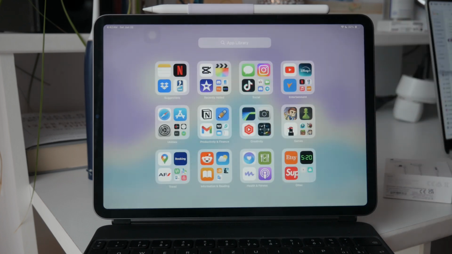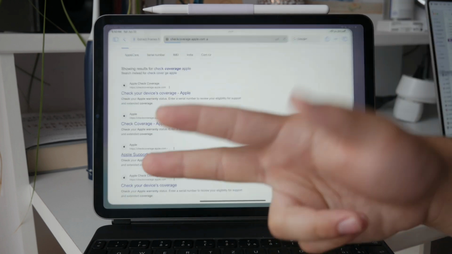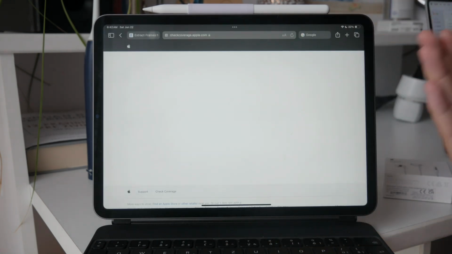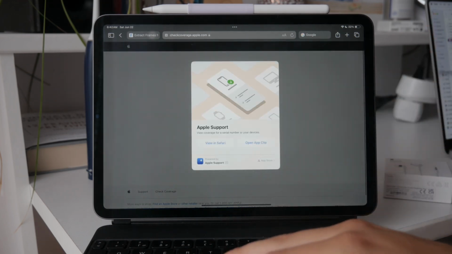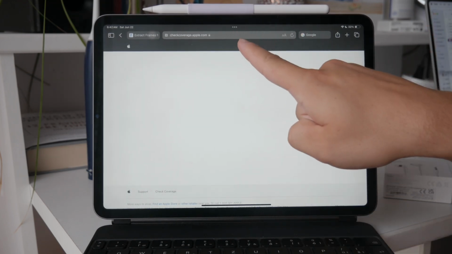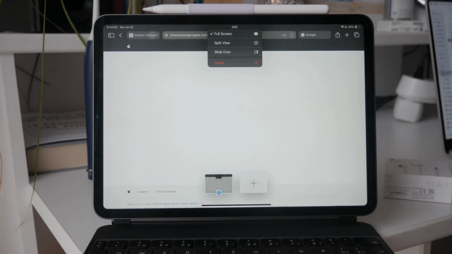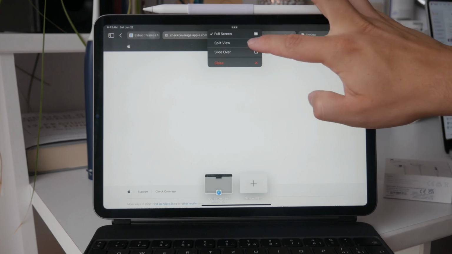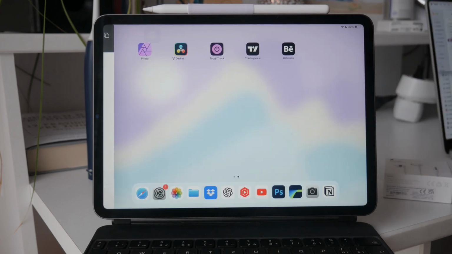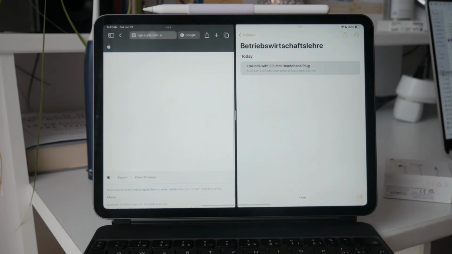First, open the app you want to read from. This could be Apple Books, Safari, or any other reading app like Kindle. Once you have the app open in full screen, tap the three dots at the top of the screen. This will bring up the options for multitasking. Select the split view option. Your current app will move to one side of the screen. You'll then be able to choose another app to open on the other side, creating a split screen.